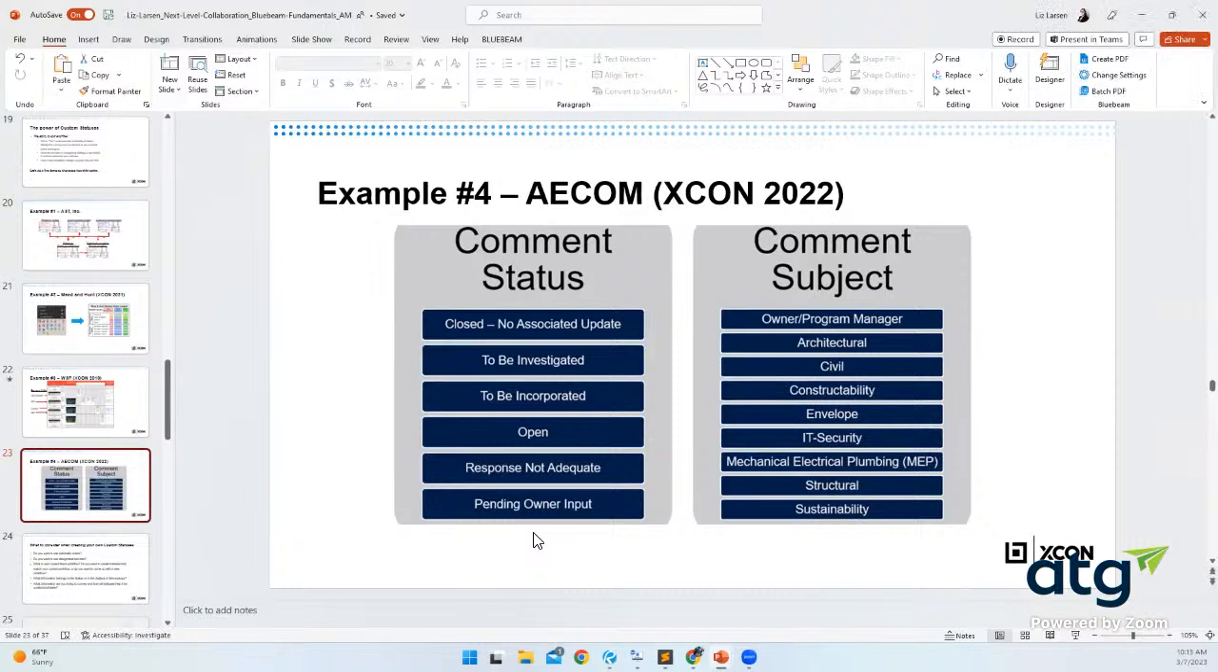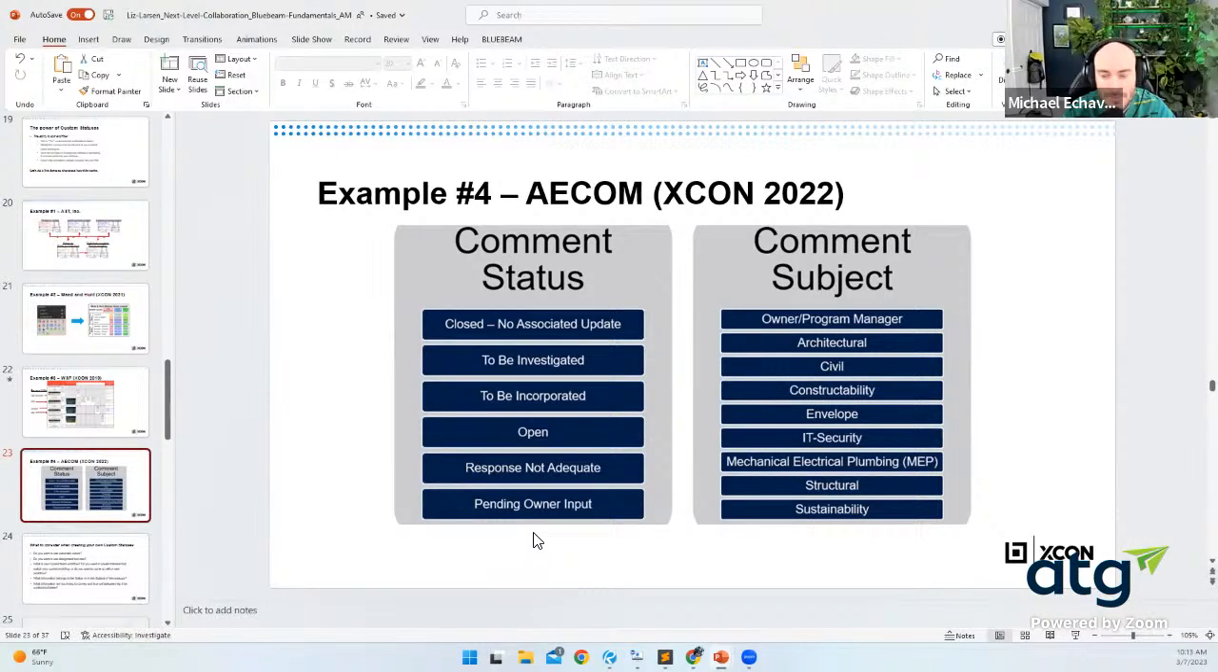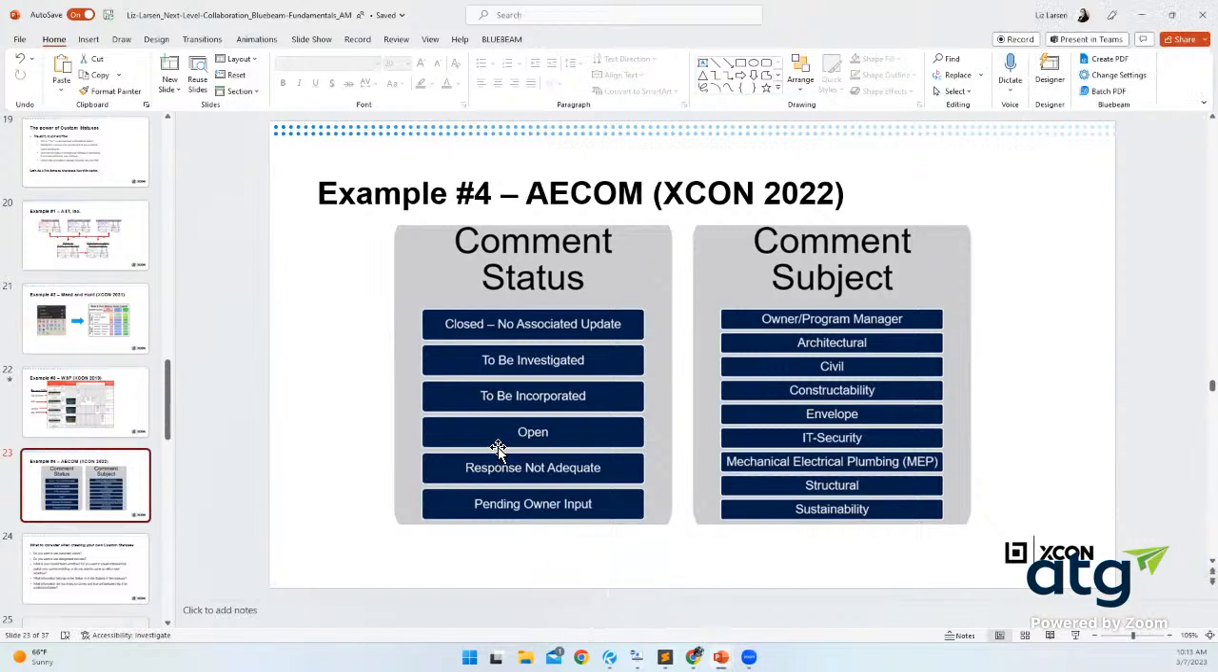filter by subject. So I could filter by civil and then sort by status, and that would give me an idea immediately of how far along is civil. Have they picked everything up? How much is still left to be done? And they were managing this huge project for the Texas school district. And this allowed them to manage multiple school projects at the same time.